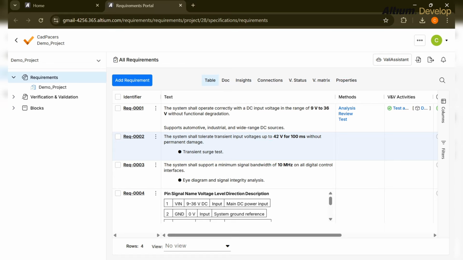So the first three rows, requirements 1, 2, and 3, are basically the constraint requirements. The designer is restricted by these requirements. He should follow these requirements when designing the circuit. So it is circuit dependent; these requirements are for the circuit schematic design. In the first requirement, as it is written, the system shall operate correctly with the DC input voltage in the range of 9 volts to 36 volts without functional degradation.